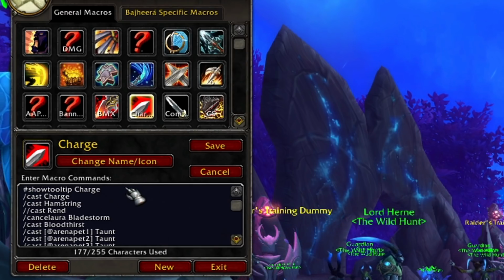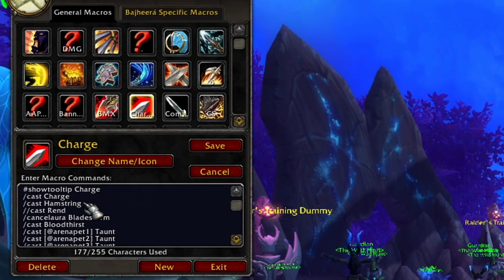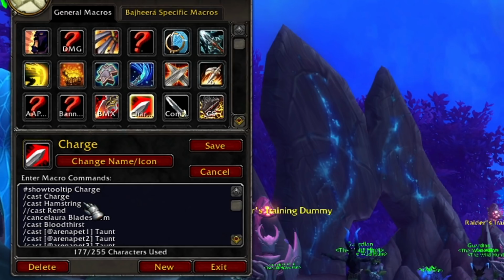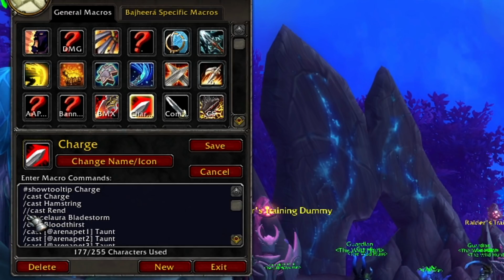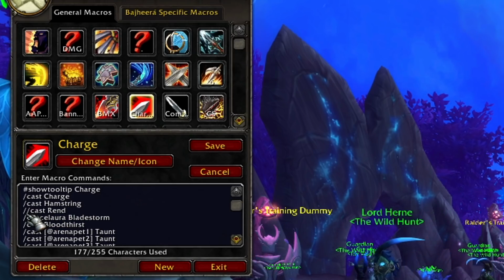But it'll show the tooltip for Charge, and it'll /cast Charge, and it'll /cast Hamstring. So this is just an all-in-one, solid Warrior macro. You charge, and then when you arrive at your target, you press that same button again. It'll Hamstring them. I also have experimented with this being Rend. It will not cast Rend right now because I have the two slashes on it. But if you would rather Charge Rend instead of Charge Hamstring, you could do that.